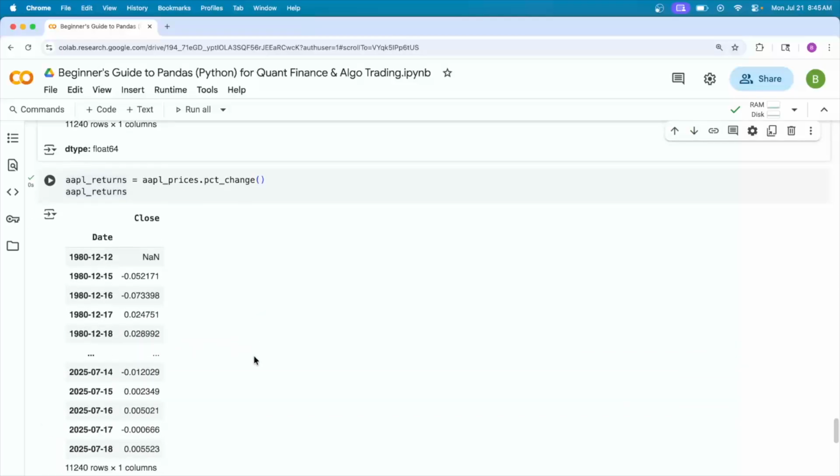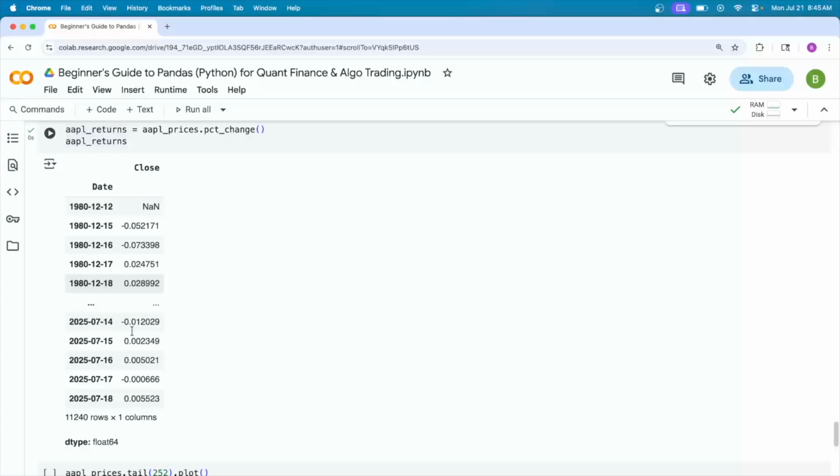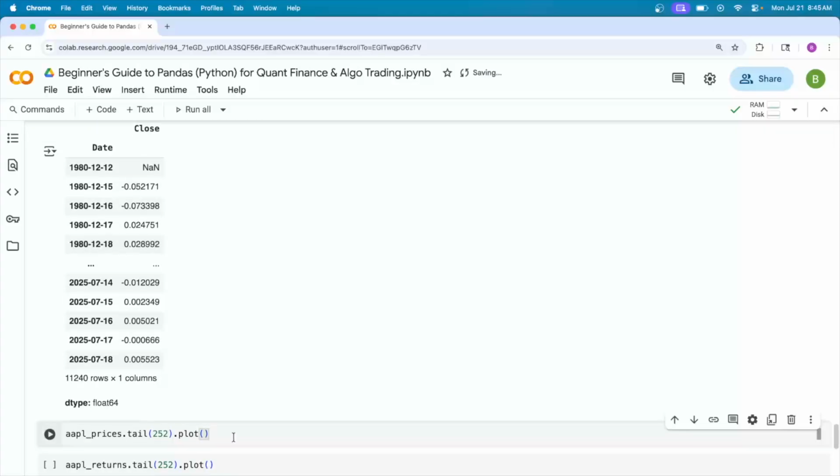There we go. Now I have how much Apple stock is changing every day, right? It went down 5%, down 7%, up 2%, up 2%. This is a lot more useful for us as traders. So I can also plot this out.